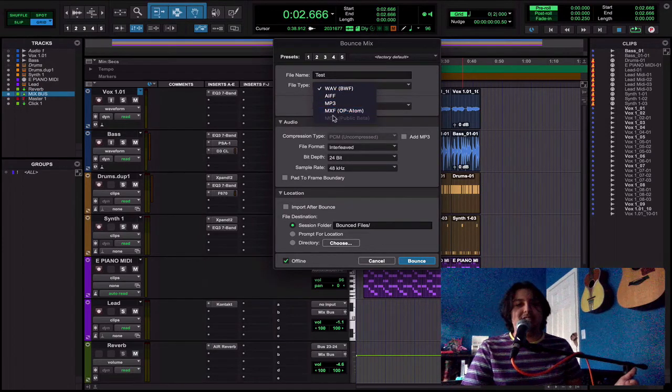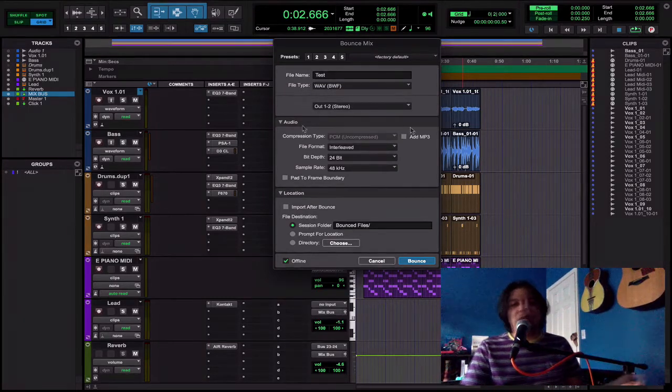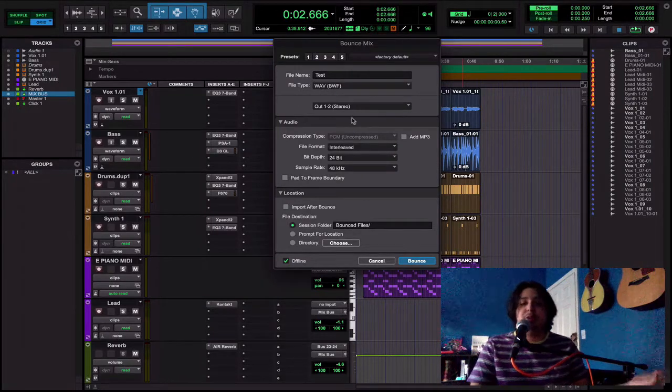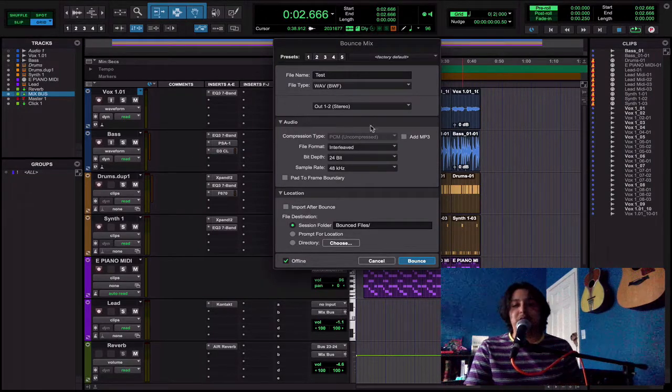This is a more advanced setting that you'll rarely touch on the music side, if ever. And you select where you want to bounce from. I want to bounce from output 1 and 2, or physical output 1 and 2. Doesn't matter, should work the same. Convenient when, let's say, you're working with a client, or you want to quickly bounce something to your phone.